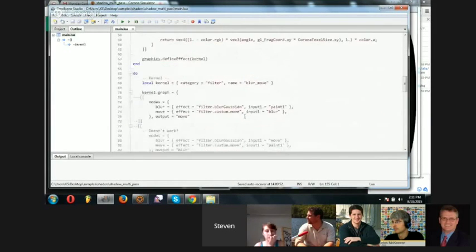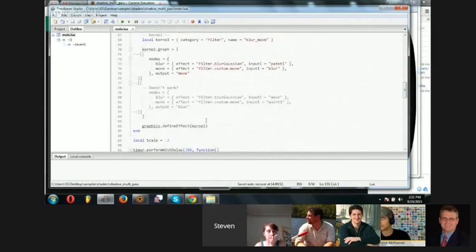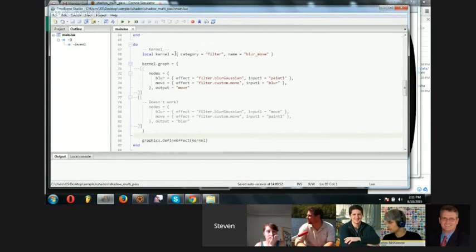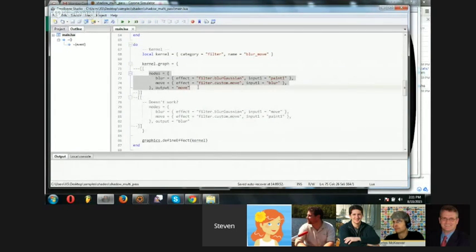So this is the multipass effect, the code for it. It looks like a normal kernel up to this point, where you say what kind it is. It's one using a texture. Well, I guess it's not even using a texture, but it has, you give it a name. And this is the difference between a normal kernel as we've seen so far, a shader that we've seen, and a multipass.